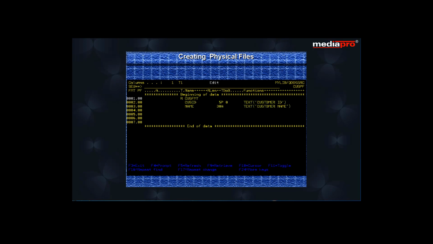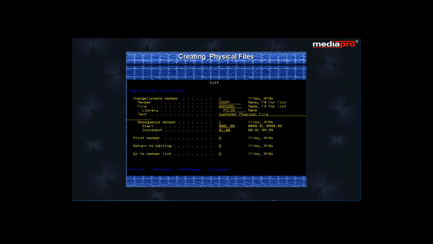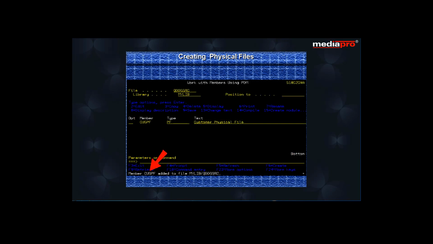Here we enter the code for the physical file and press F3 to exit. The exit screen is displayed with all the values filled in correctly. From here, we press the enter key to go back to the Work with Members screen.